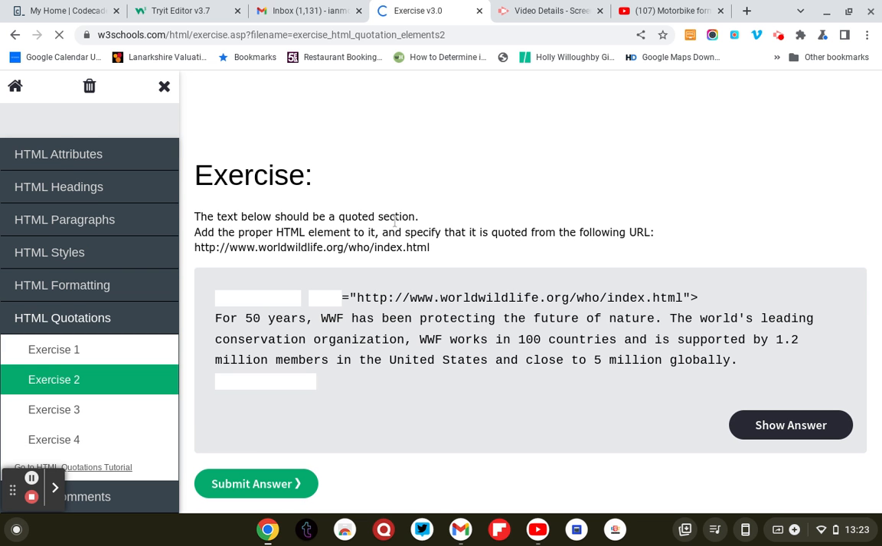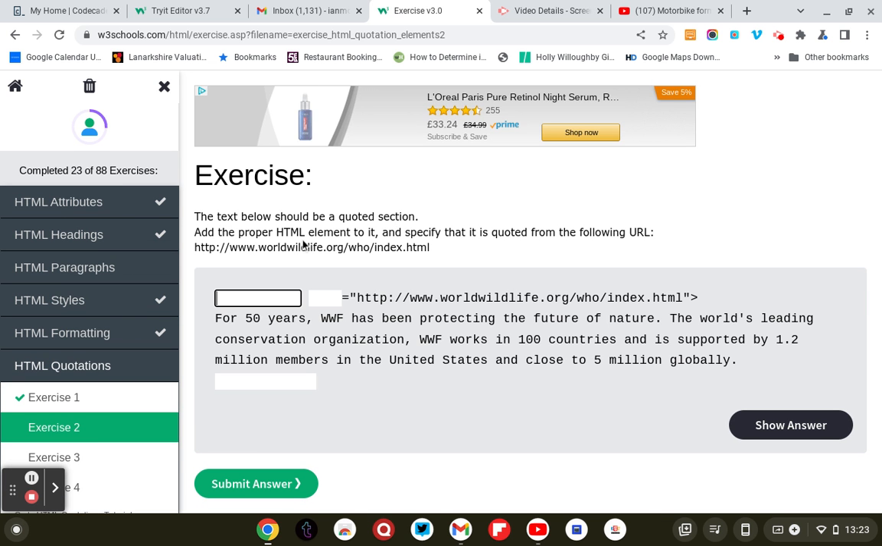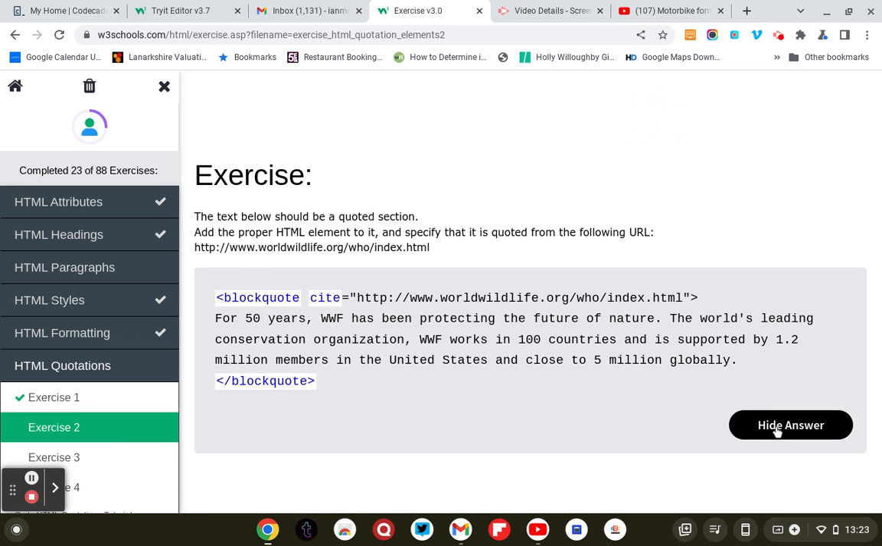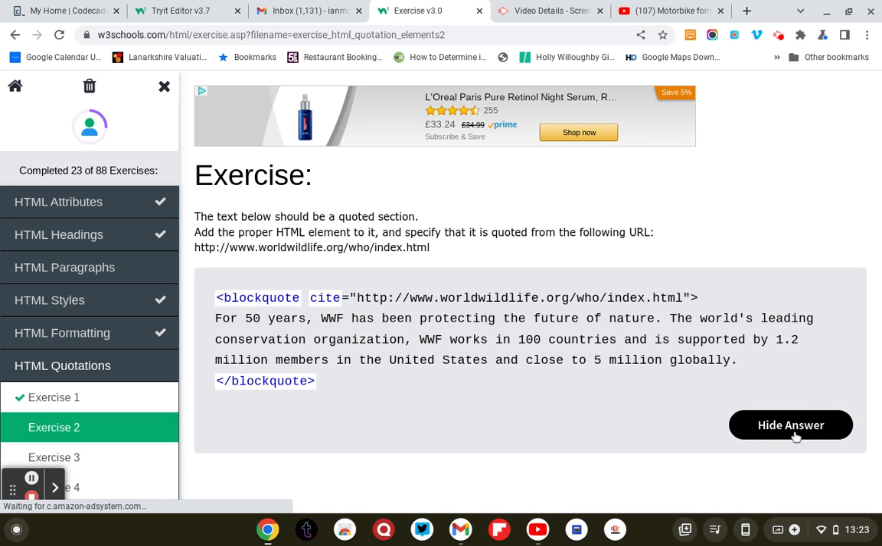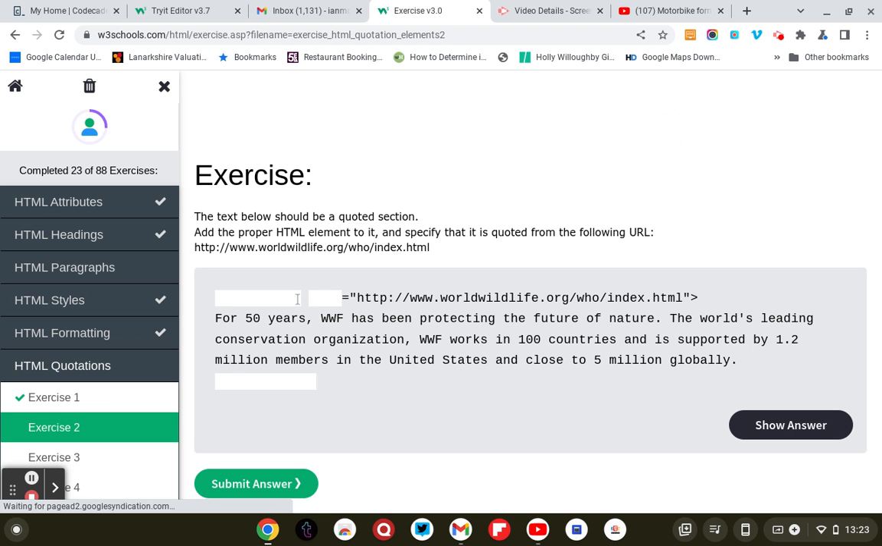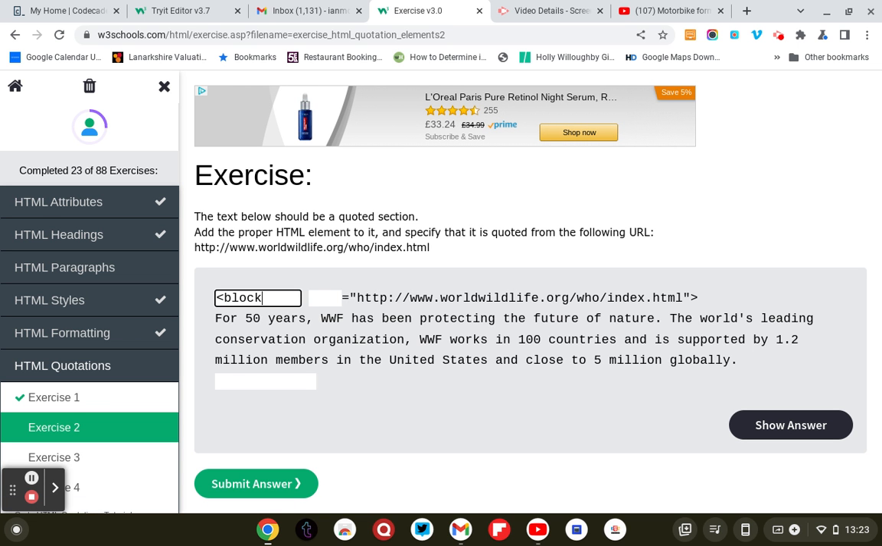The text below should be a quoted section. Add the proper HTML element to it and specify that it's quoted from the following URL. Block quote, site. Not heard that one either. And a block quote closing tag with a slash.